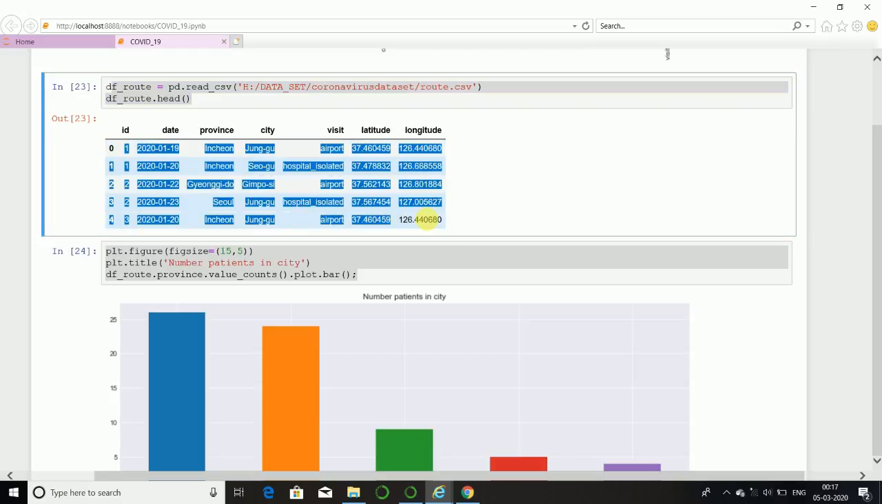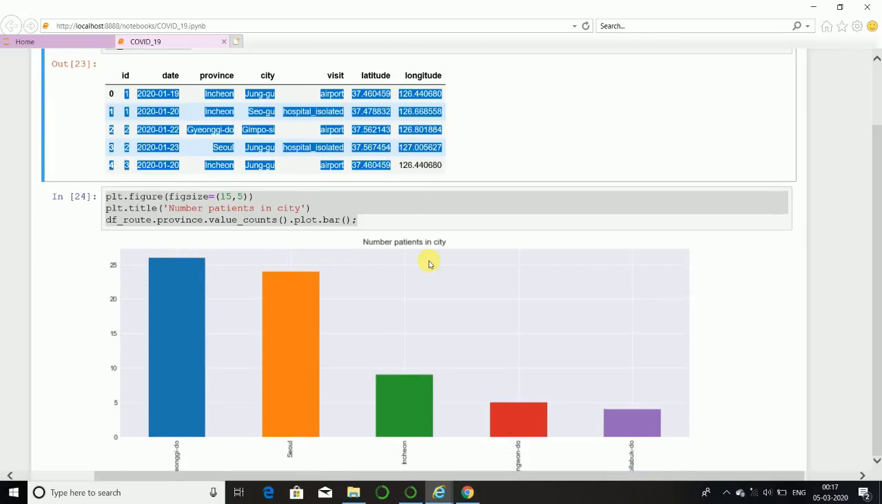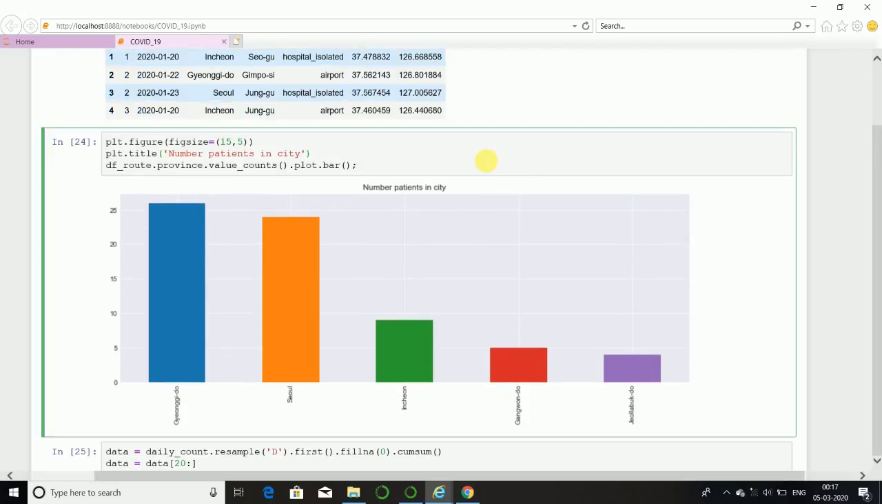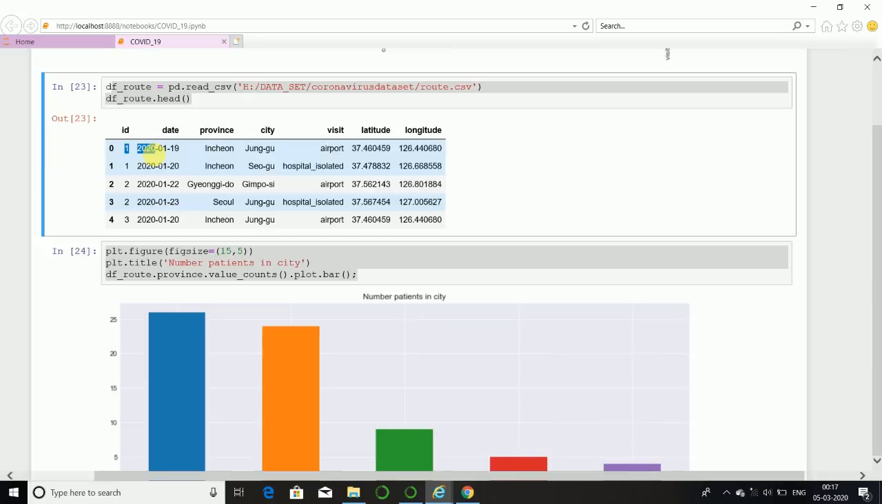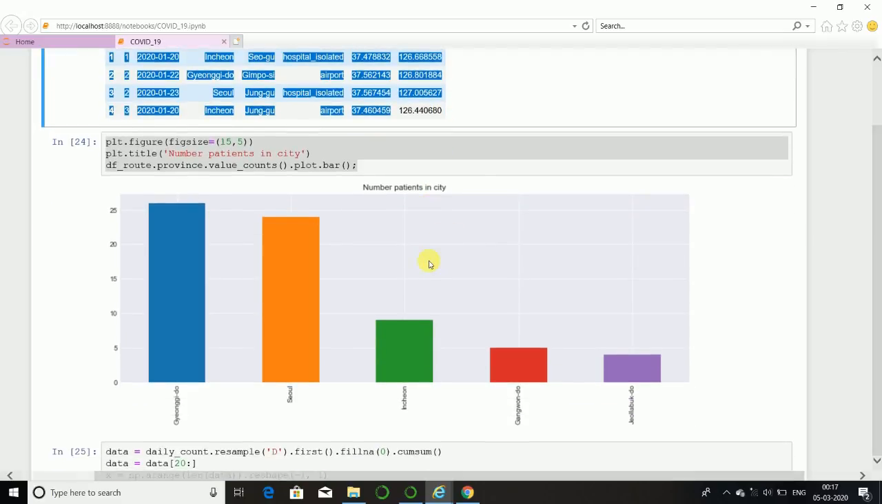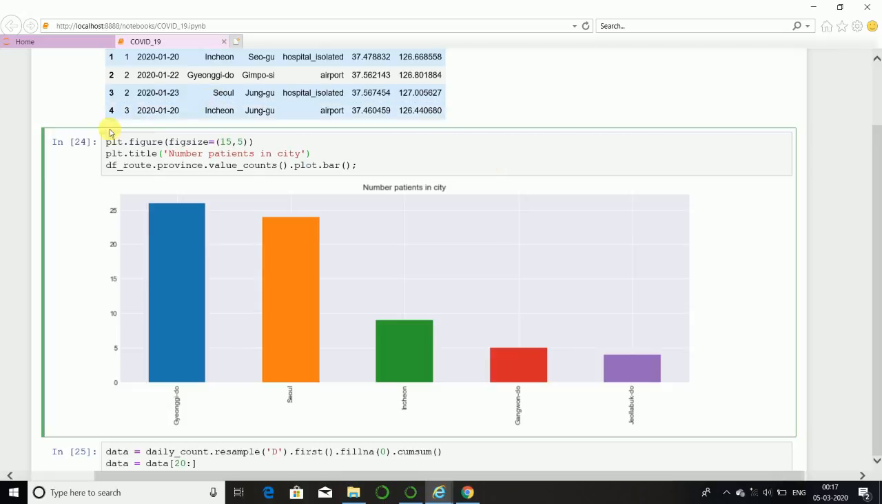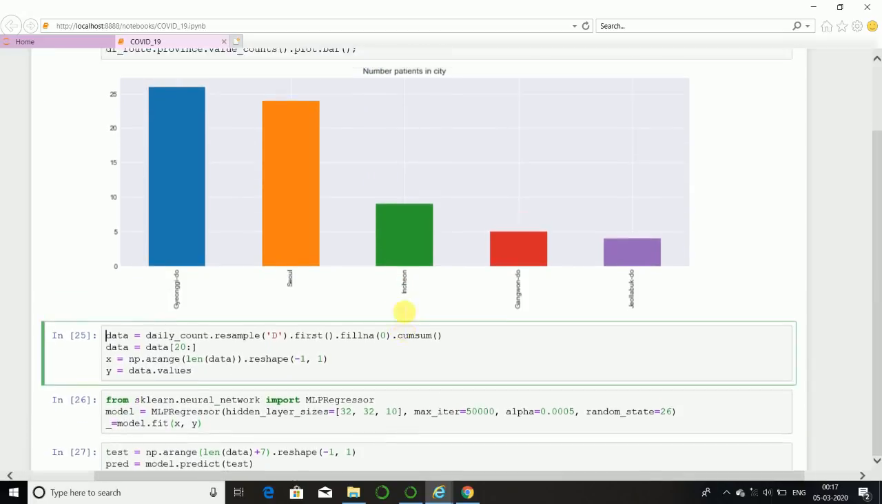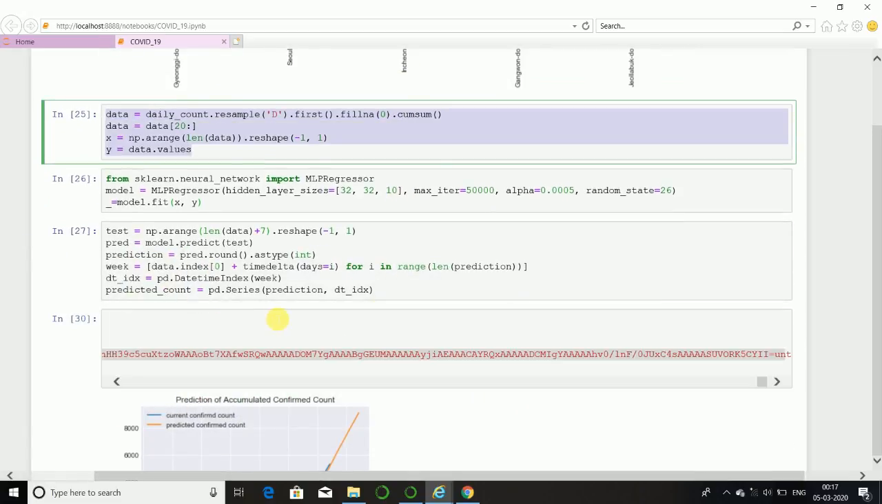Now the other data set of this problem, df_route.head(), which we have imported into this Jupyter notebook, and now we can see the different attributes of the data set: id, date, province, city where this person is, where we can find the coronavirus person, the visit, and the latitude and the longitude. These are all the attributes of this other data set. And now we are going to visualize this data set by plotting the bar graph of the number of patients in that particular city, and here you can see the bars with the different cities and the count of the coronavirus patients. Cities like Jung-gu and Seoul have a large number of coronavirus patients.